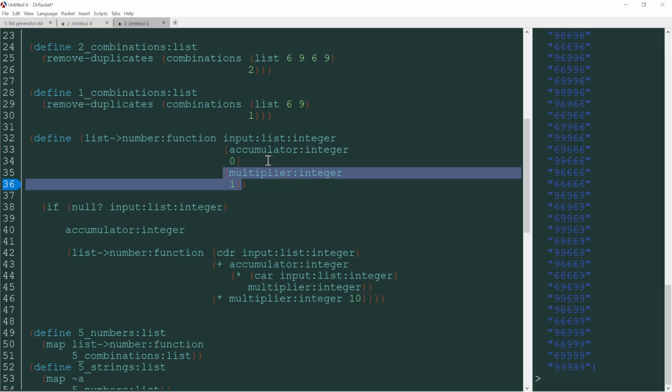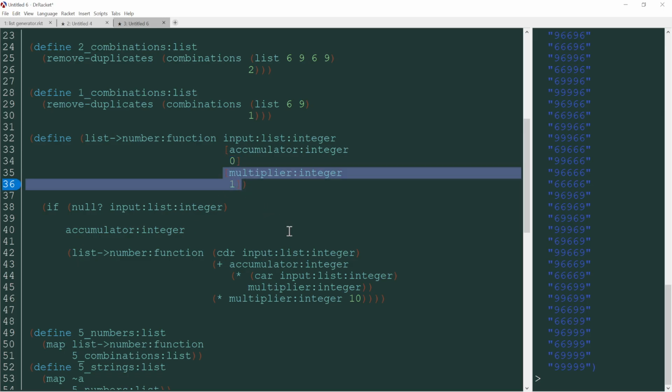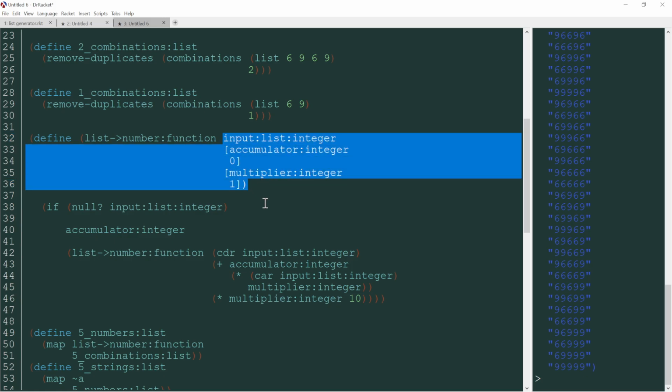Alright, then we don't need default arguments. We could still have them. Hold on, now I have to think about infrastructure. Let me see. Because this works on a number at a time.